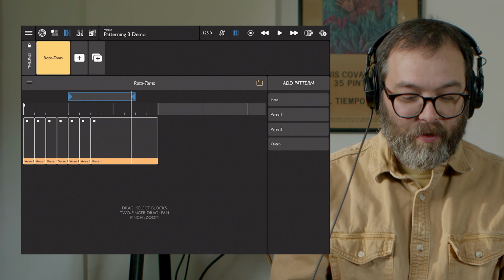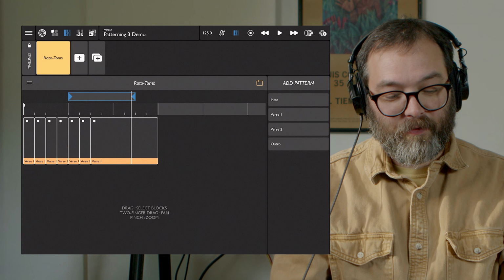The other important feature that is new in this version of patterning is that we can actually have multiple timelines. So this is our first timeline. It was given this name rototoms because patterning just automatically names things based on a long list of adjectives and nouns. You can rename the pattern, by the way.